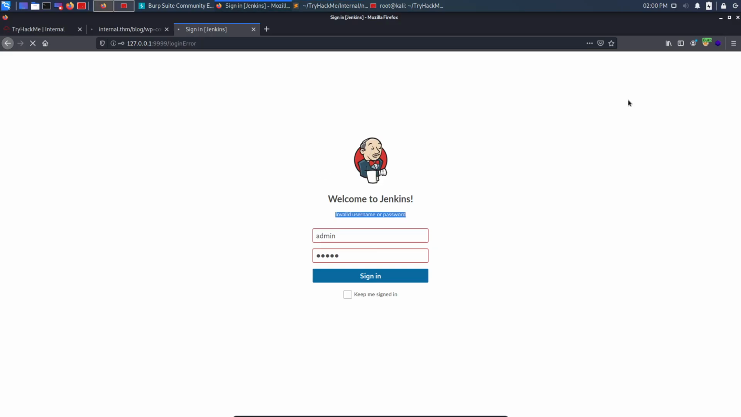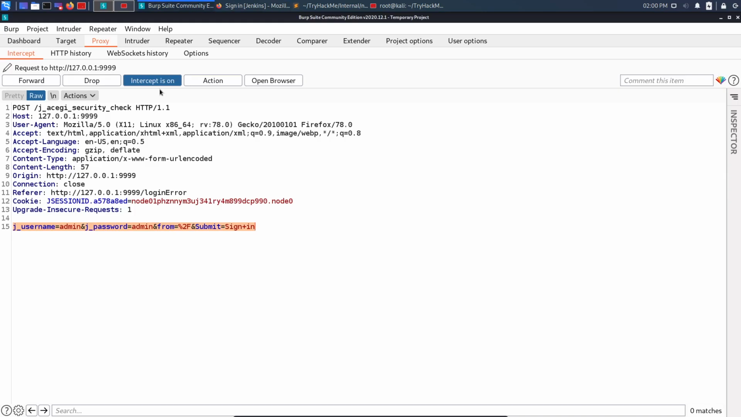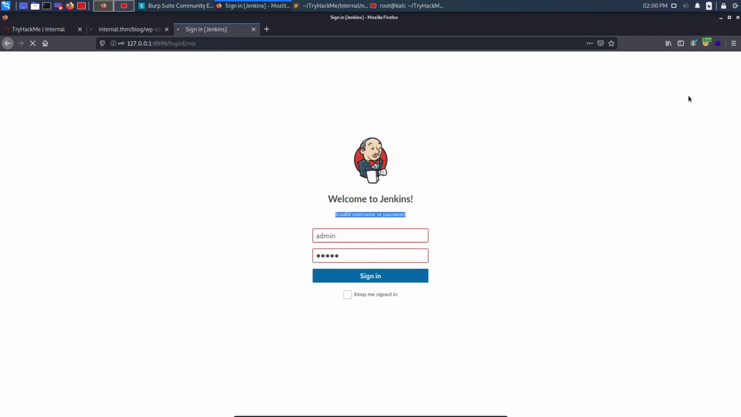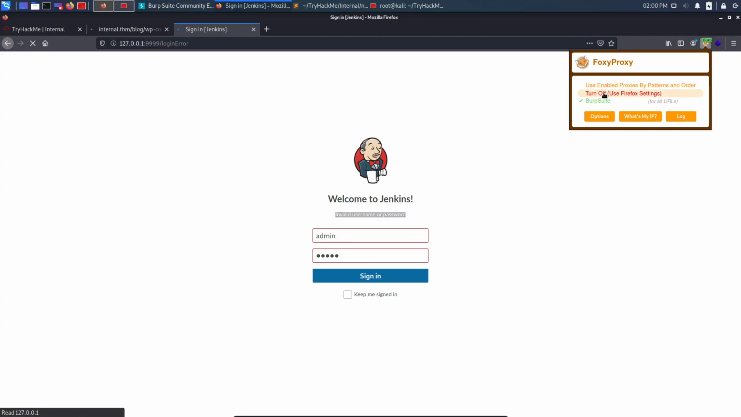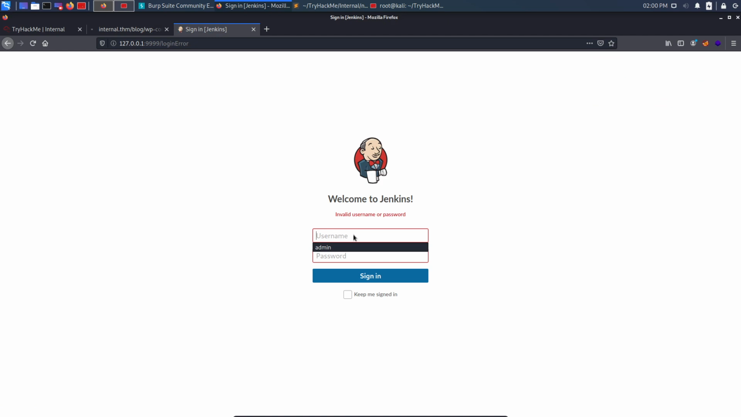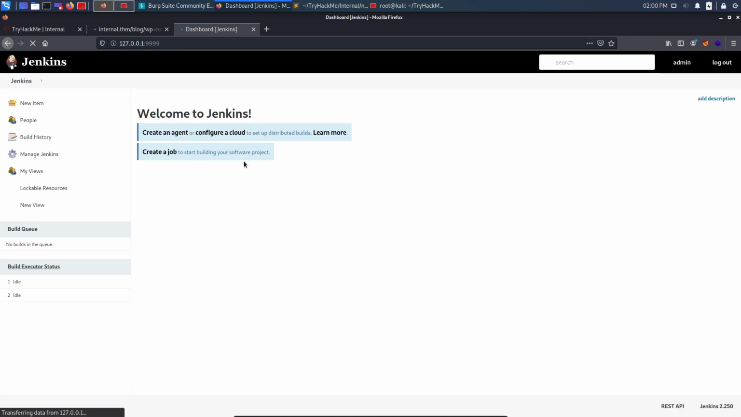And let's move on. Now I will turn my intercept off as well. Turn my Burp Suite off here as well. And now I will specify admin and the password SpongeBob. So let's see if it works or not. And right away in the title I can see Dashboard Jenkins. So it means now my credentials are correct, and now I am logged in as administrator.